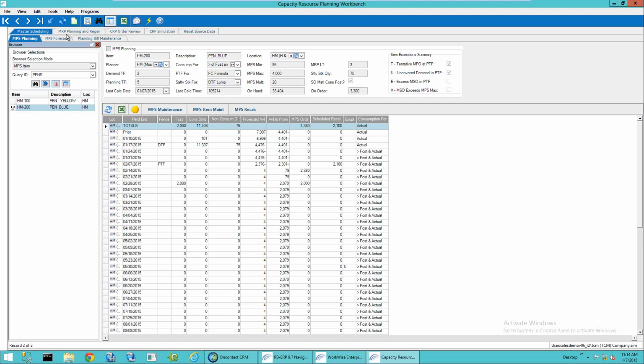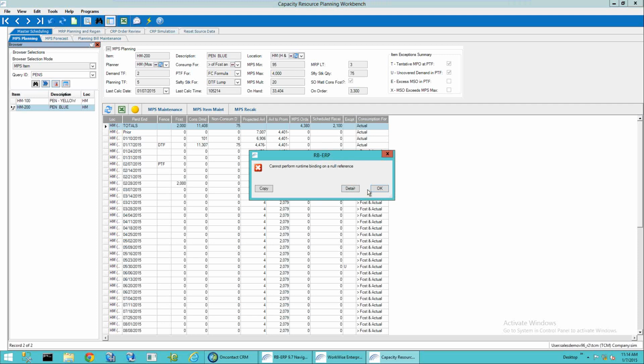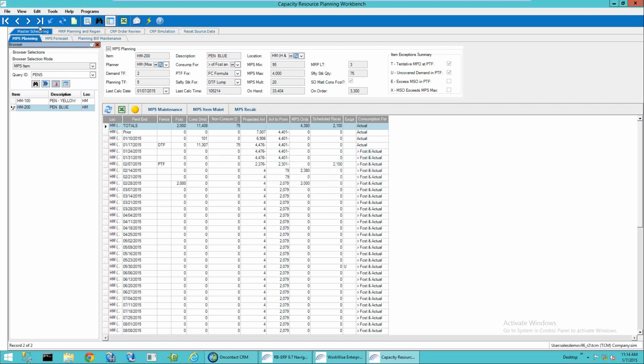So this workbench, as you can see at the top, has a lot of the same type of icons as in most of the workbenches. So that you can refresh and move forward and backward, up and down the browser sections as you would in any other workbench.